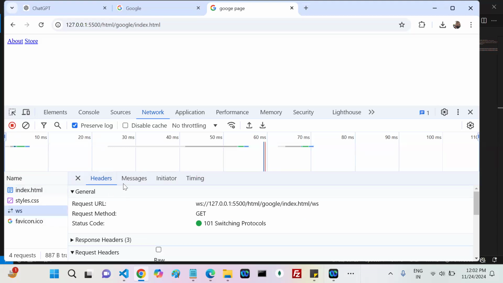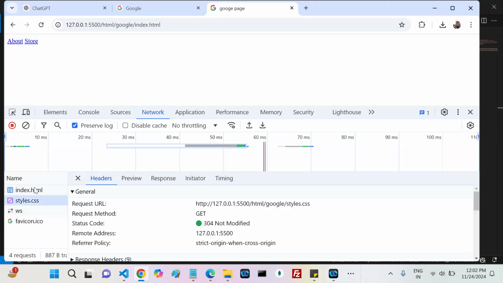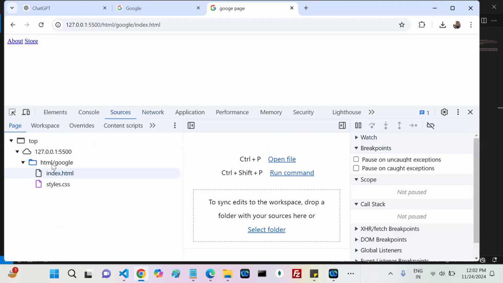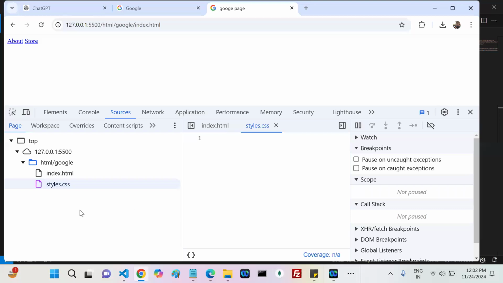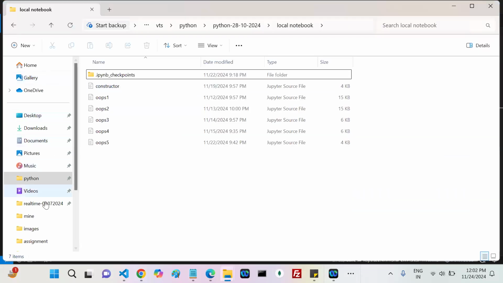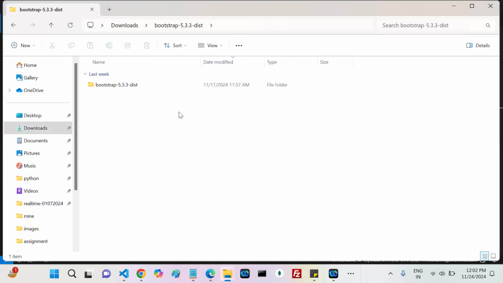Now all these request responses, where are they going to be stored? In the source tab or not? In the source tab, if you observe here, my index.html and styles.css are there, but my Bootstrap is not there. So you have to download and get the Bootstrap. Yes or no? Already I have my Bootstrap, right? Did you download Bootstrap in the last session?